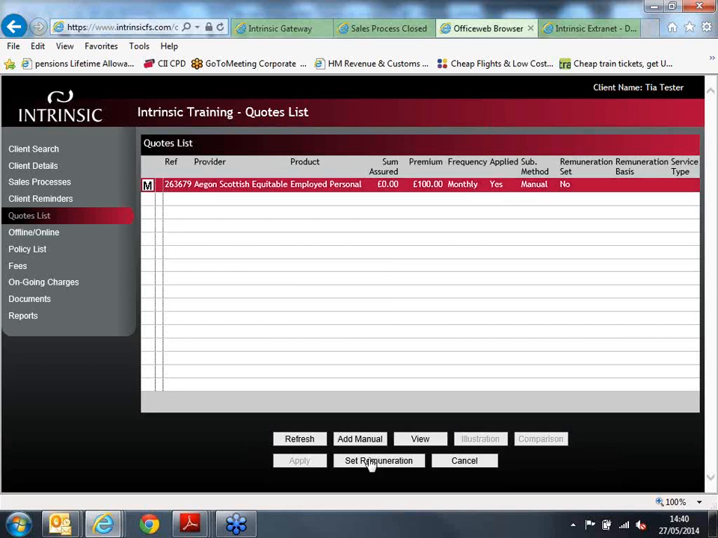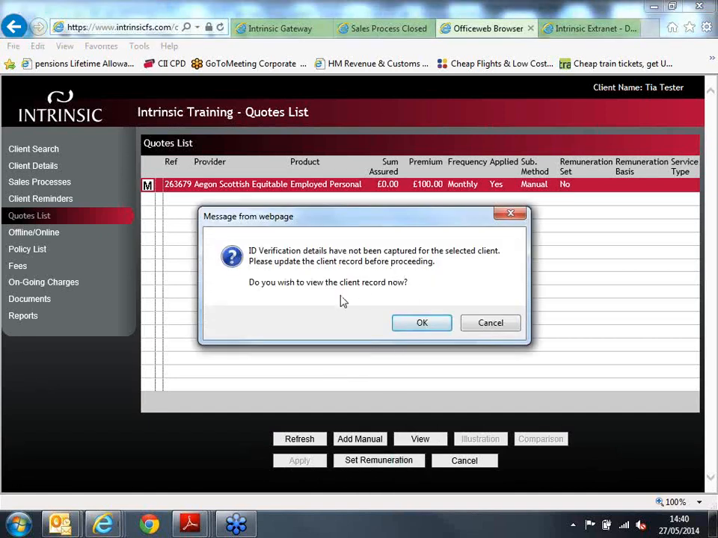If that's ever set to no, you'll find that the set remuneration icon is actually grayed out. It won't allow you to set remuneration. If you do get that, you would simply click on the apply button in the bottom left-hand corner here. Okay? So as we've already confirmed that we're applying for the product, we can simply move on straight to the set remuneration tab.